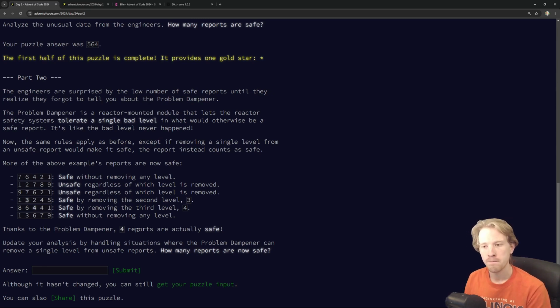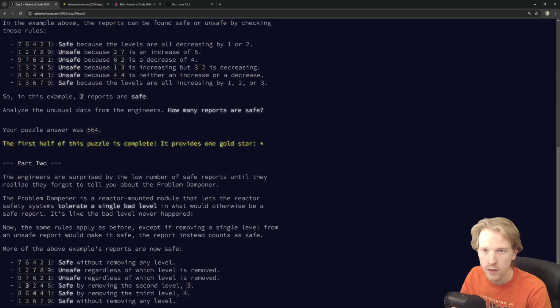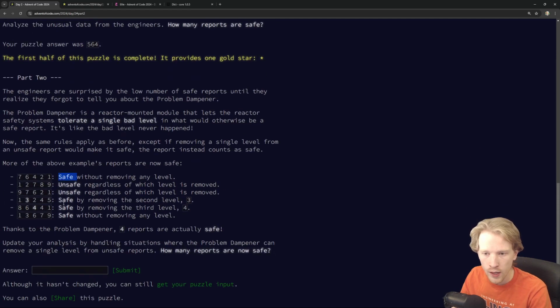Interesting. So not only do we want to run it against the levels that come in, if it fails, we want to basically remove 1 level at a time from the list. And if any of those are safe, then we should be okay. So I think a lot of the code we have is in place to do this, but it looks like with the puzzle input, we should see 2 and 3 are still unsafe, but the rest are going to be safe for an answer of 4.